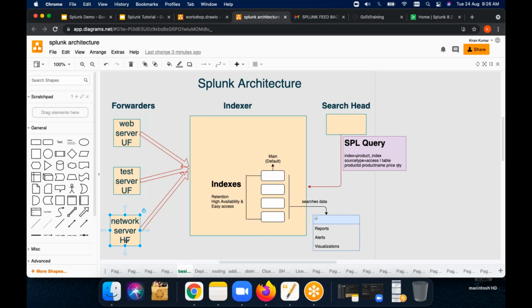So what is a forwarder? A forwarder is a component of Splunk which forwards the data to other forwarders or to the indexer.